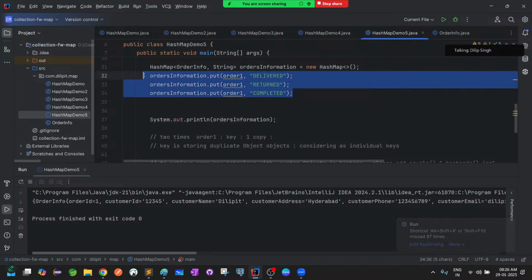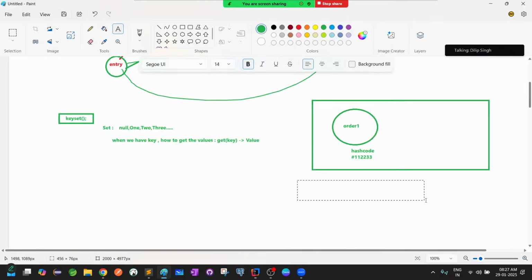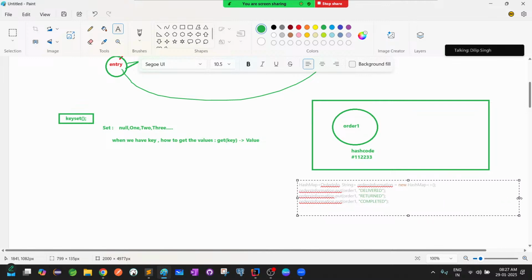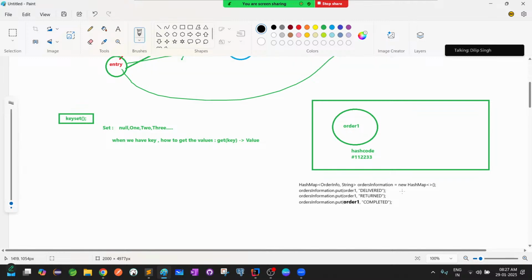Similarly, when I mention order again, the third one also, in this case also it identifies the same hash code value with respect to order one. Order one is already the same, so it just takes the completed value and replaces the earlier one. So ultimately, in the hash map only one object is added, because you directly gave the order one reference, order one reference, order one reference.